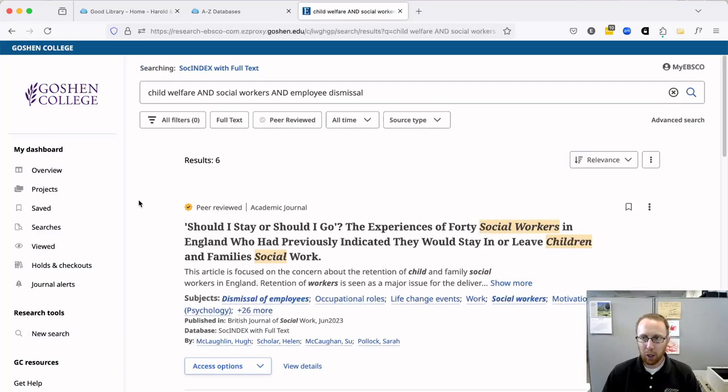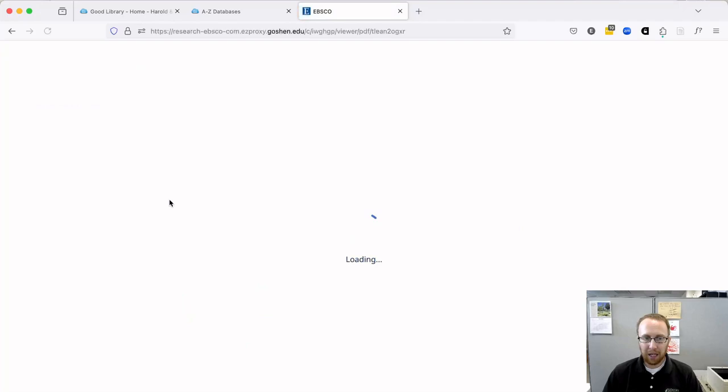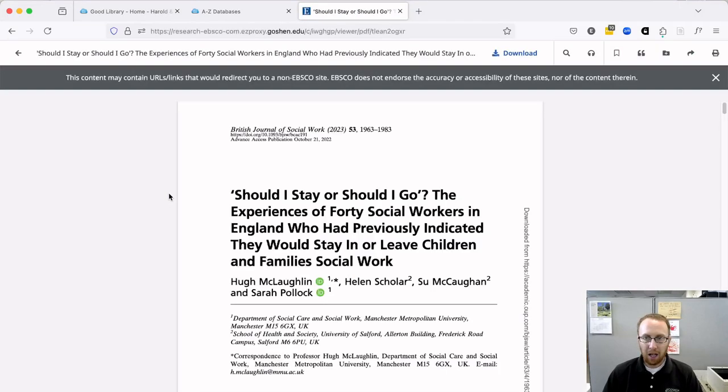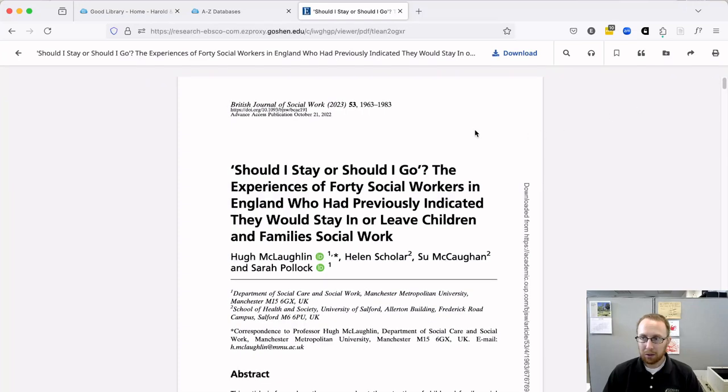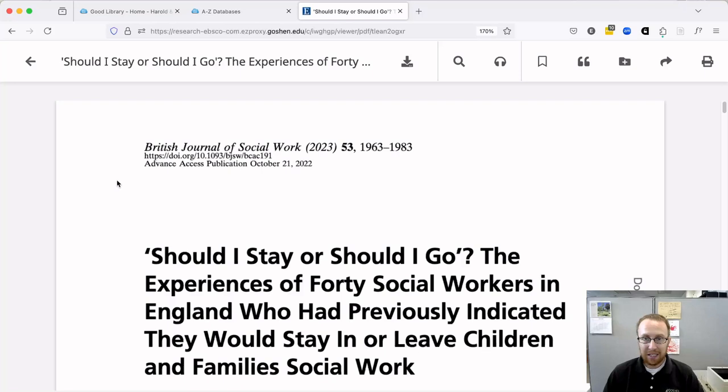Let's look at the results. With this first result that came up, I'm going to open it by clicking on the Access Options PDF. This is going to open up a peer-reviewed journal, a peer-reviewed article.